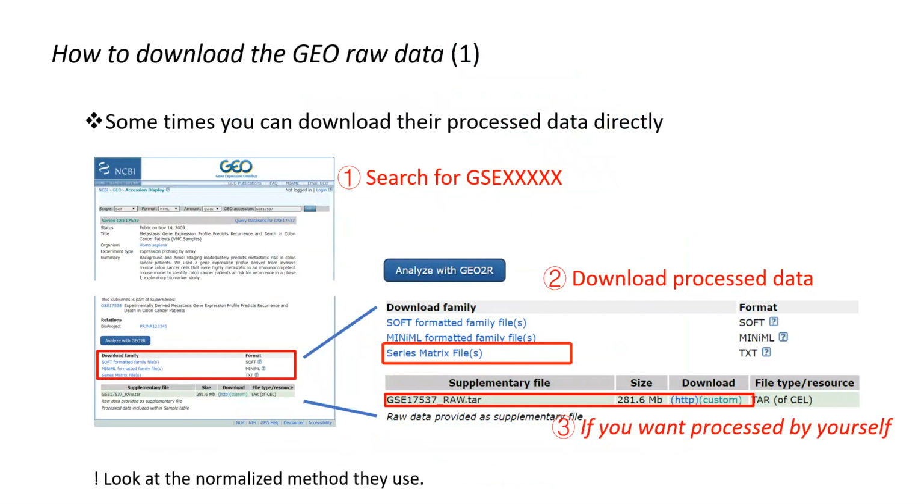How to download the GEO processed data and the raw data? Sometimes the author may already upload their processed data, so you can download it directly and do further analysis. You can see, by a query here, the GSE ID, you will get directed to this page. If we zoom in, you can find a download link here. The series matrix file, if they provide, is here. And also, if you want to download the raw data and process by yourself, here it is, the supplementary file, the one with RAW in its name.